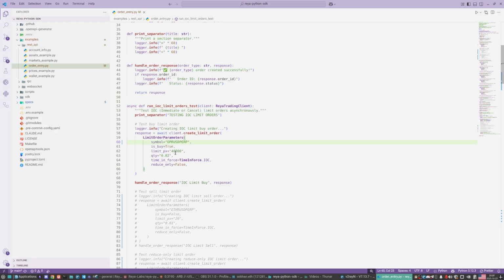When we want to open an IOC order for a long position, we should set the limit price as a large number, higher than the current market price. To open a short position, just set the limit price to 0.